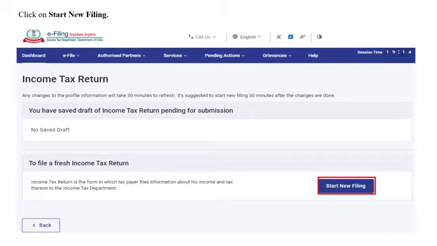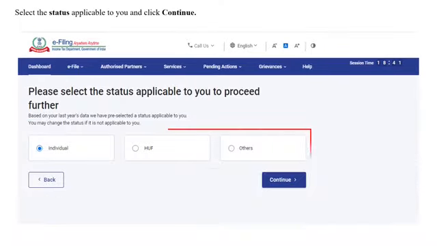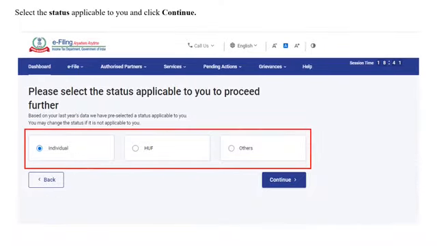At this stage, you are not required to select the type of ITR applicable to you. You can click on Start New Filing to file a fresh income tax return. If you have already saved a draft of income tax return earlier, you can continue with the same draft. You are now required to select the status applicable to you to proceed further. To file ITR-1, you should be an individual taxpayer. Now you are required to click on Continue button.